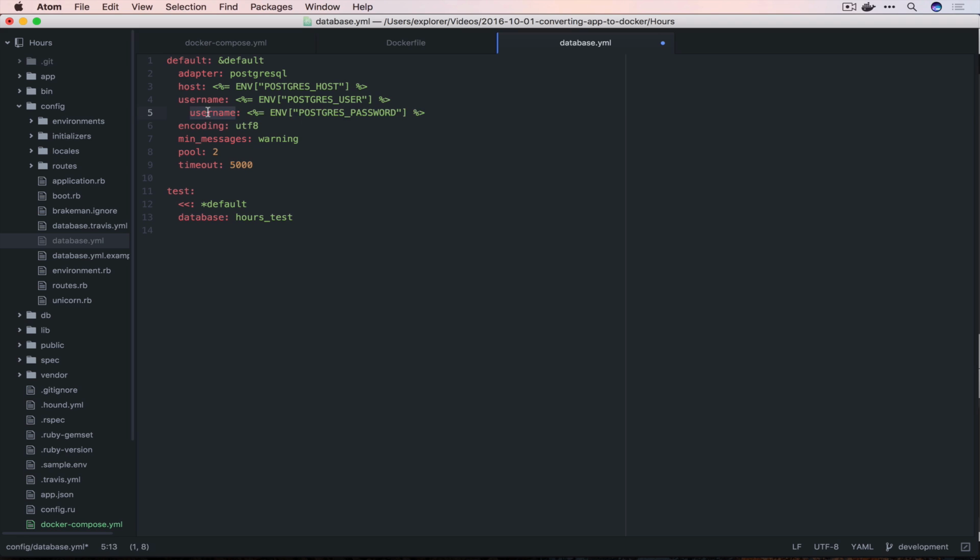If I can select that, there we go, password. Line this back up. Save it. Okay, so test is going to use this. We want development to do its own thing too. Development, it's going to look very much the same. Inherits from default, and sets the database to hours development.